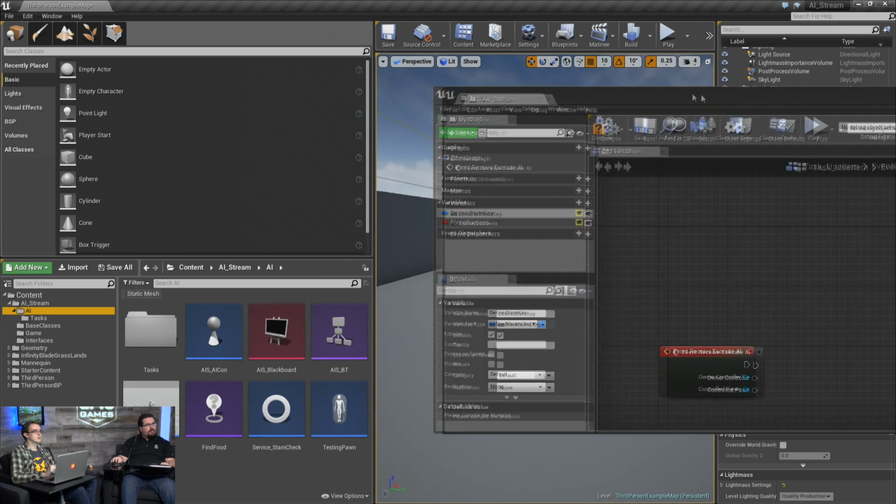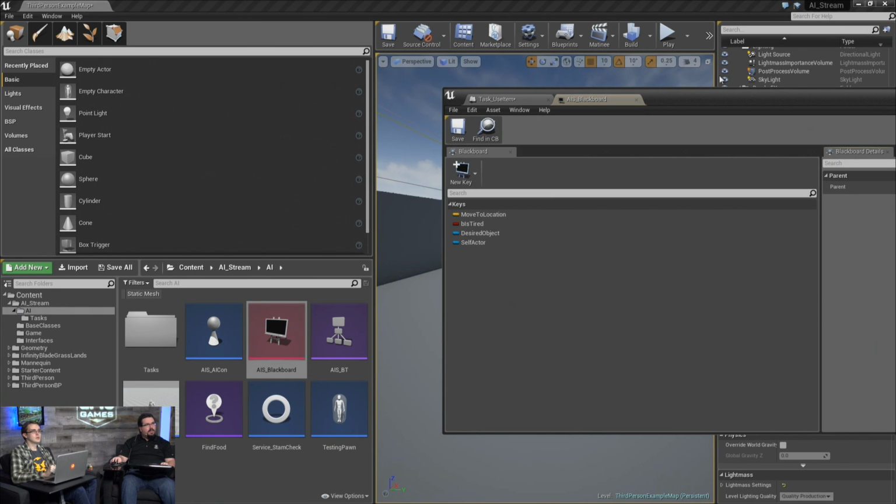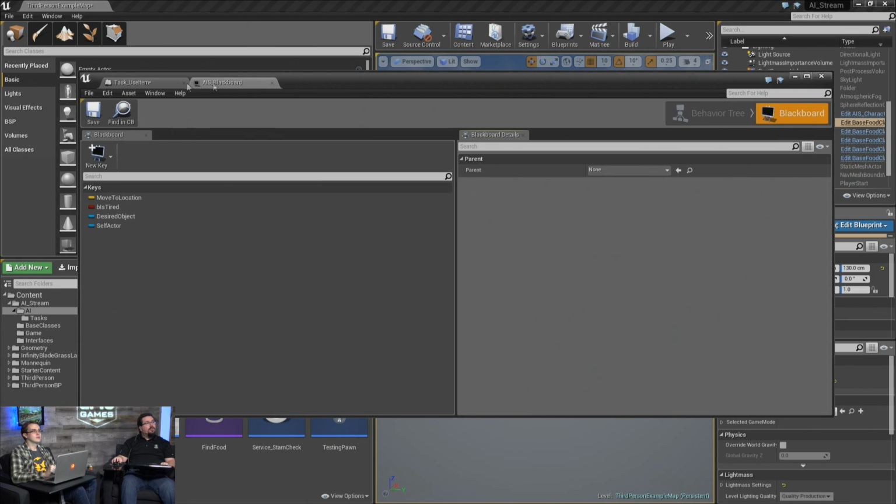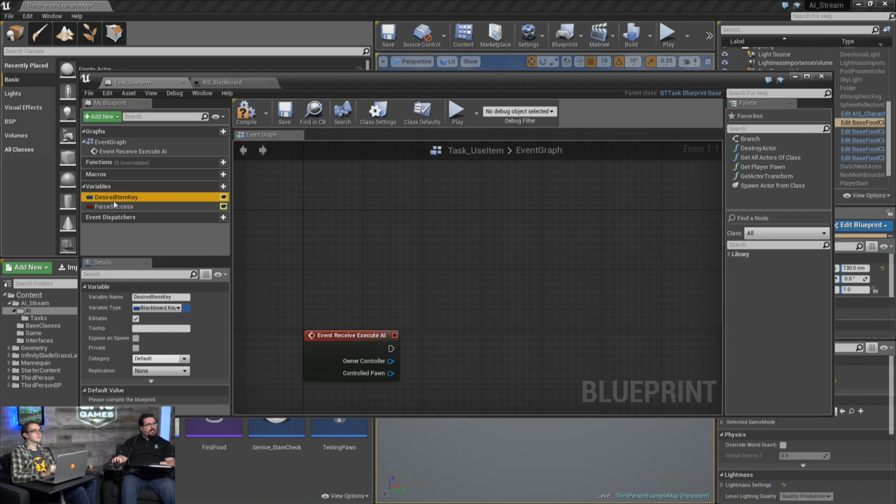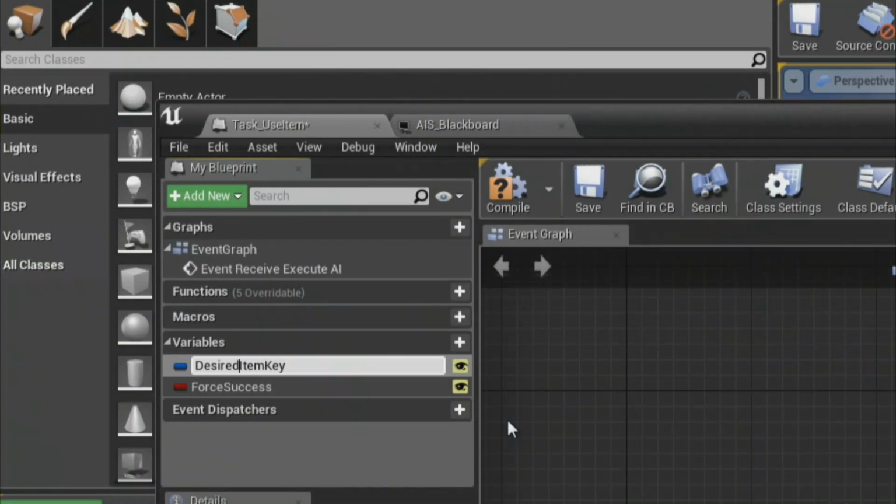It's desired, but I'm not sure. We need to make sure we get the name right. It's desired object. Desired object. I like to name these things the same, that way it's easy to see that this is the blackboard object. Desired. I can spell, totally. Object key. Okay.